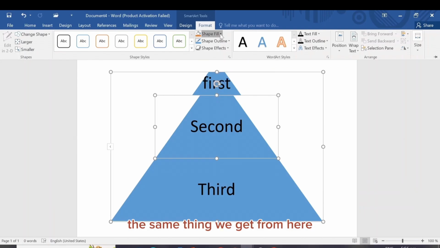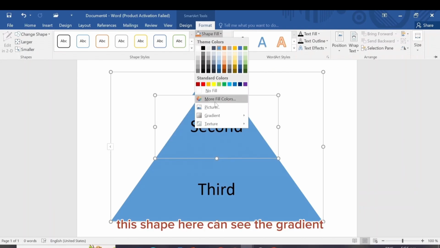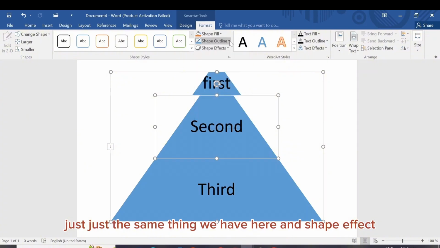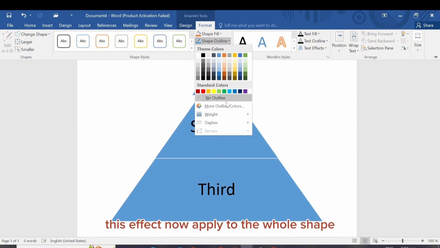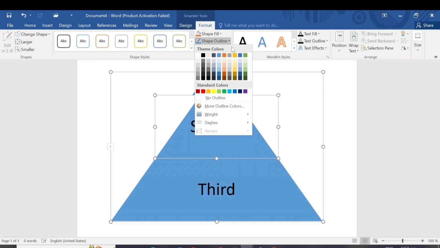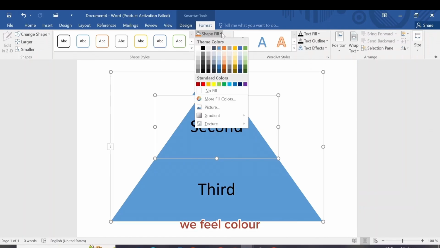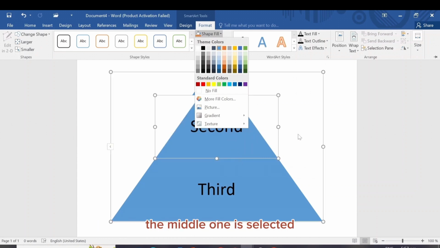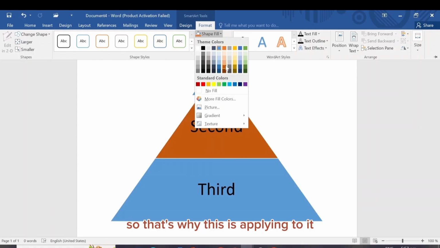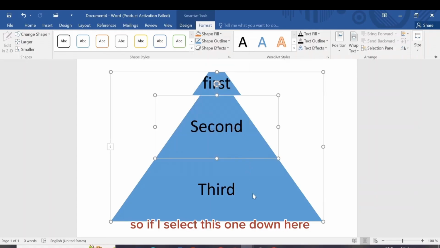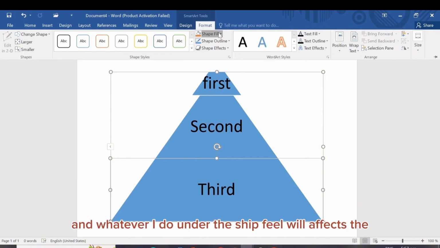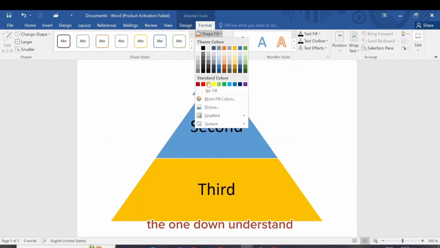The same thing we get from here in this shape fill. You can see the gradient, the texture, just the same thing we have here. Shape effect. This effect now applies to the whole shape. Understand? And shape fill will fill color, because the middle one is selected, so that's why this is applying to it. So if I select this one down here, whatever I do under the shape fill will affect the one down.